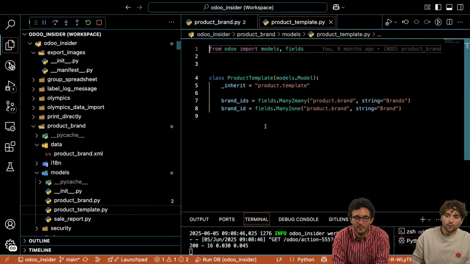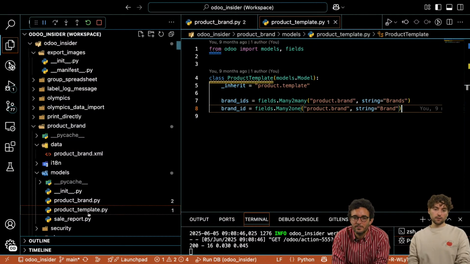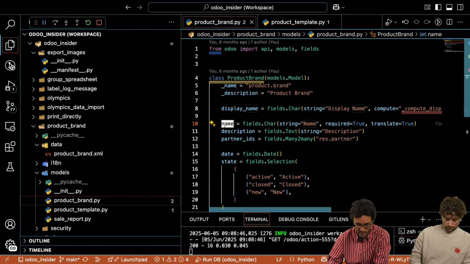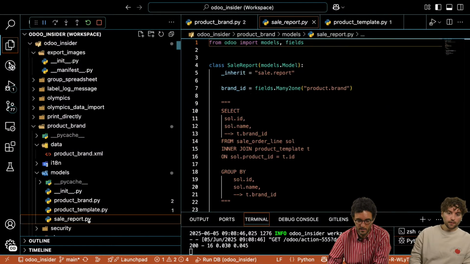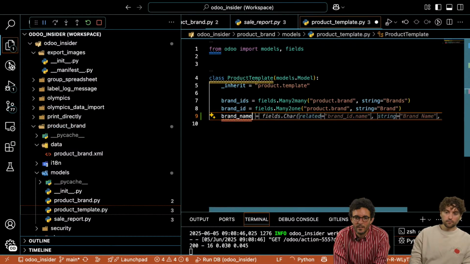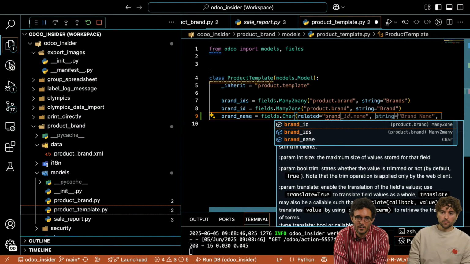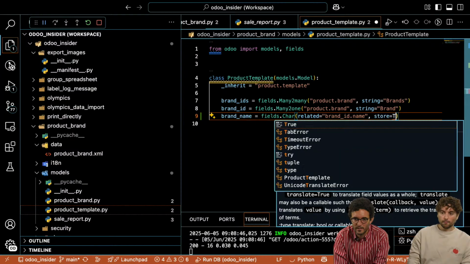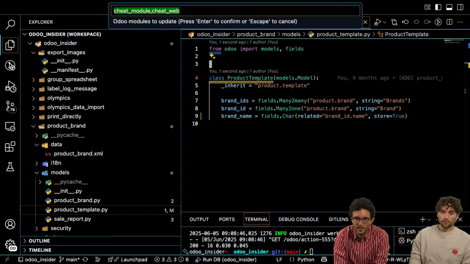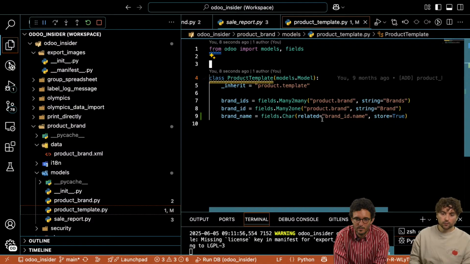So let's see. Let's create a field in the product brand. We already have the name. Let's see if you can get the same scenario. Product template, and... So you're going to create a related field. Yeah. Okay, brand ID dot name. Store equal true. So I guess if I run it, we should get the same warning that Vadim was getting.